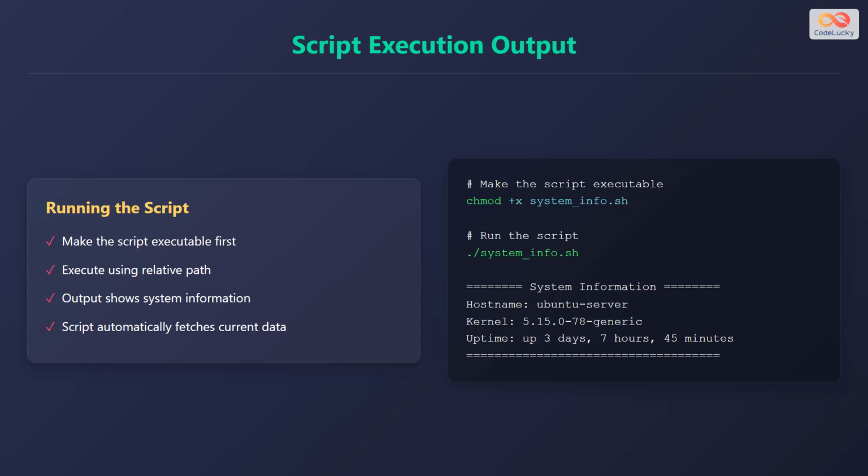Now let's run the system_info.sh script and see the output. First, we need to make the script executable using the chmod +x system_info.sh command. Then we can execute the script using the relative path ./system_info.sh. The output shows the system information, including the host name, kernel version, and uptime. The script automatically fetches the current data, so the uptime will be the current uptime of your system.